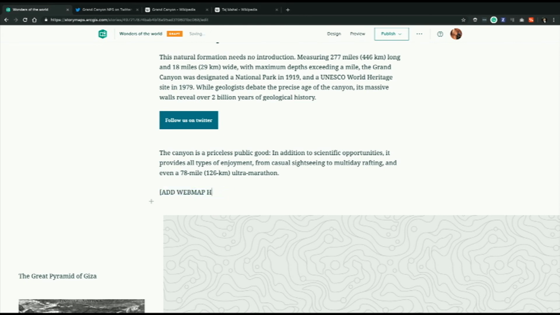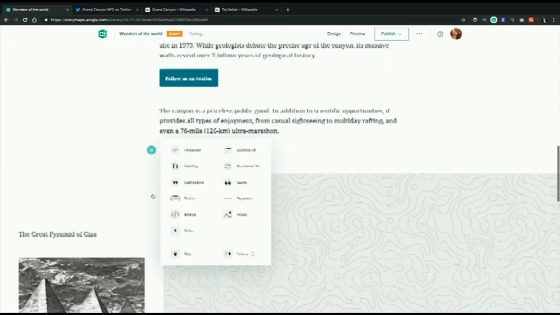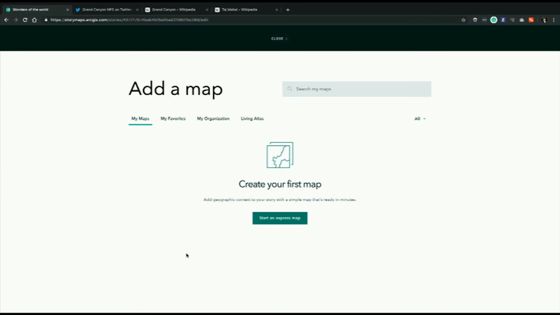Also, I had a note over here to add a web map. So how do I add a map or a web map over here? It's pretty straightforward. You just click plus, and then you click on a map. The first thing you're going to see is that it says you do not have any map. I have not created any map, right? I'm not a cartographer or anything. I don't know how to create a map, so it's fine. I don't have a map.